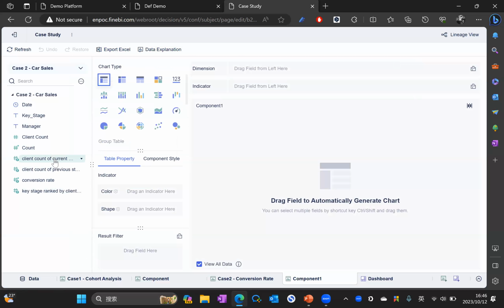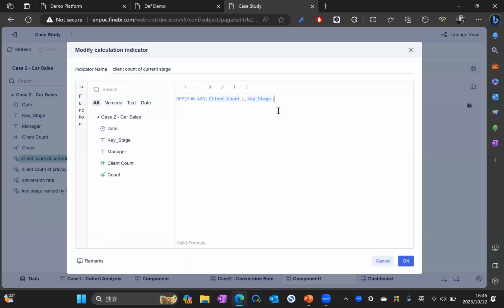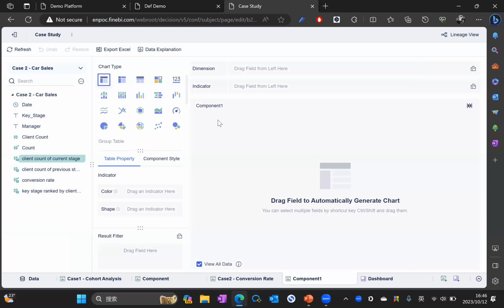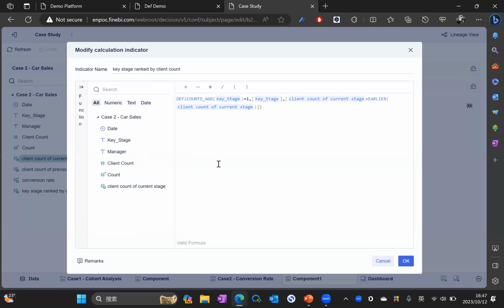So I will use the existing one. It's a sum aggregation of client counts on each individual key stage with a def function. So this is our first calculation. And next, because the previous step always has more clients and the next step has fewer clients, we will get a rank for the key stages.